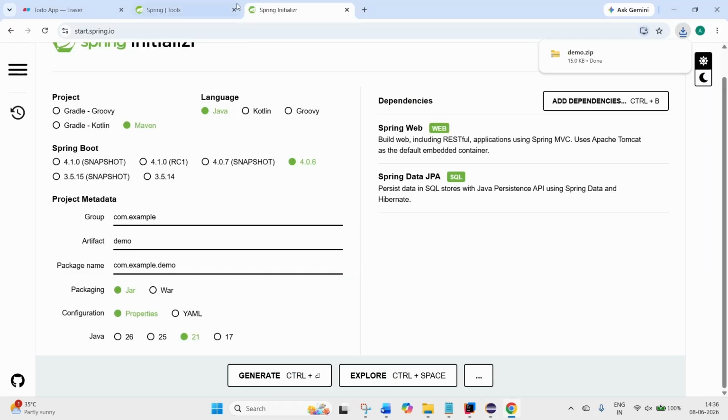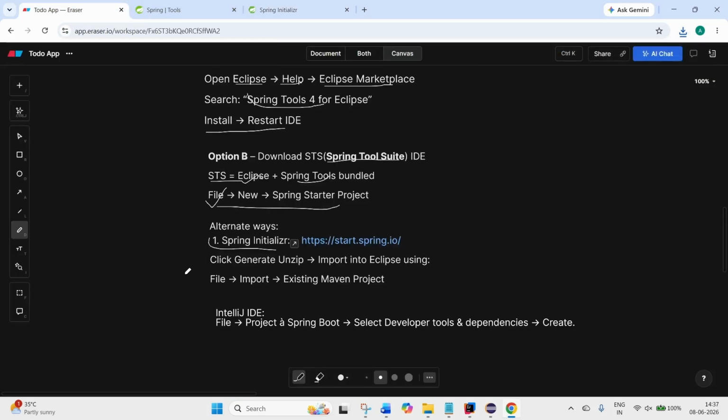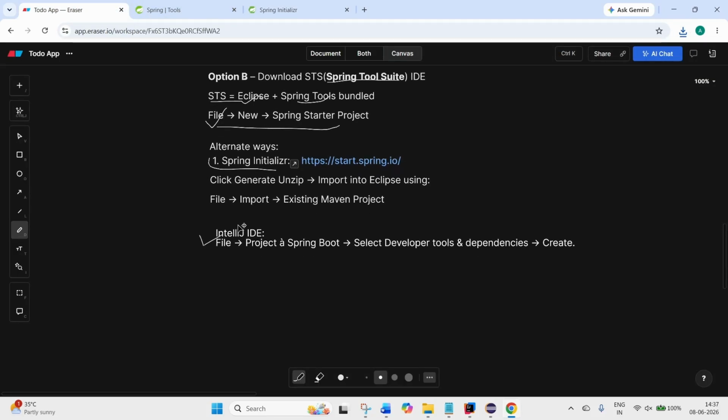But the easiest way we can create the project is using the IntelliJ IDE. Only what you have to do is install your IntelliJ IDE.